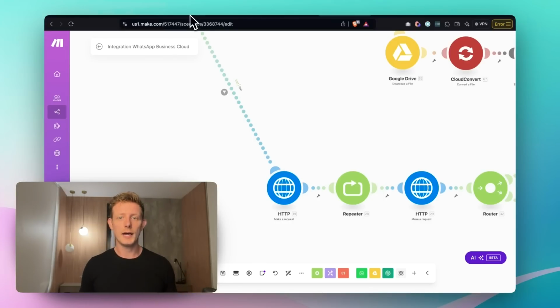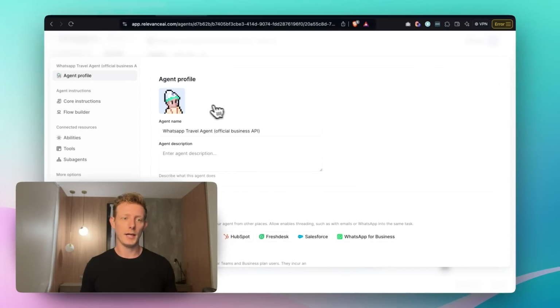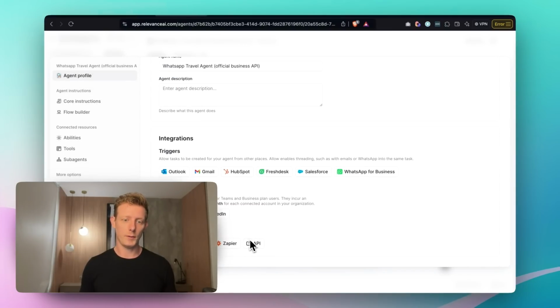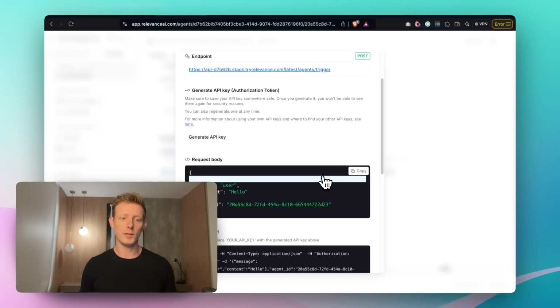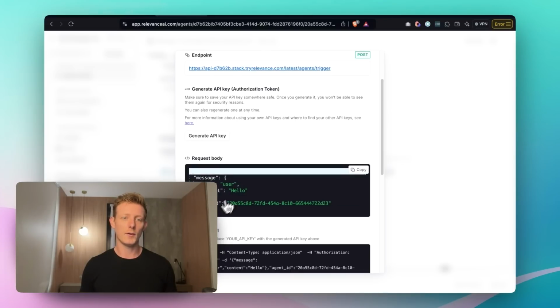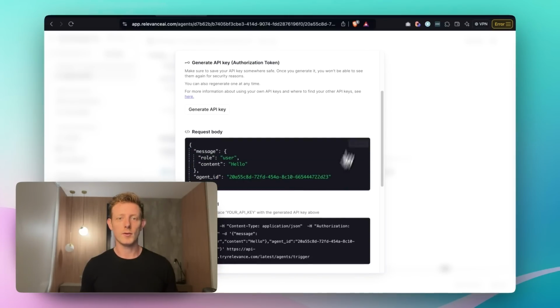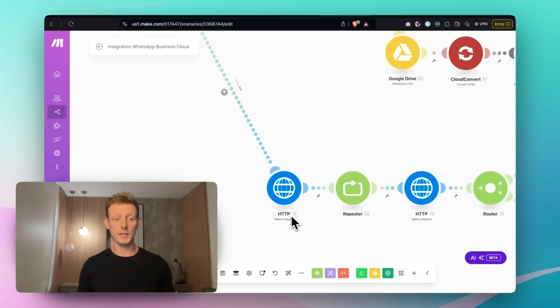Now, how do you do that? I'm going to show you very quickly. In your agent, you can go to API, and from here you can set it up. I put in the endpoint, I put in the request body, and I generate an API key. And that's it. I can go through it very quickly, but again, if you want to know this in detail, I explain it in many of my other tutorials.